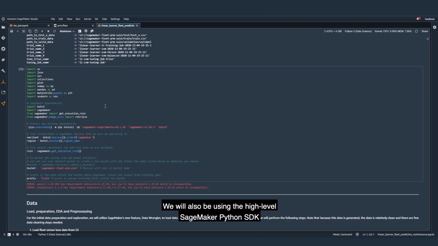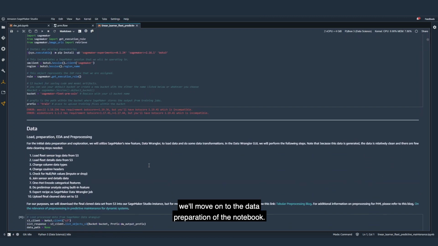We'll also be using the high-level SageMaker Python SDK to allow us to easily work with Amazon SageMaker and call its APIs in a data science-friendly way. Here I've added in the bucket, which is SageMaker Fleet Predictive Maintenance Solution. You will want to replace this with your own S3 bucket name. During this setup, we will also install and import the newest version of SageMaker Experiments as well as Boto3. After we have completed our setup, we'll move on to the data preparation of the notebook.